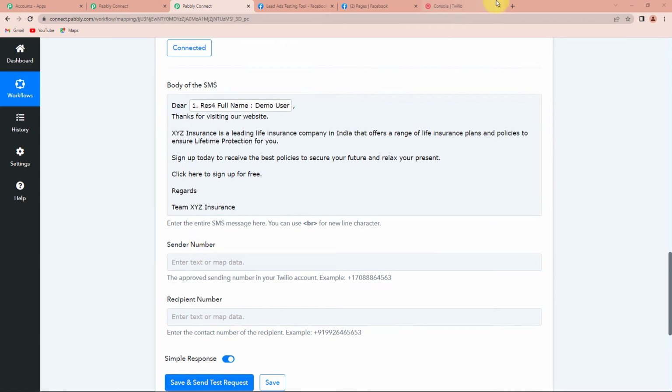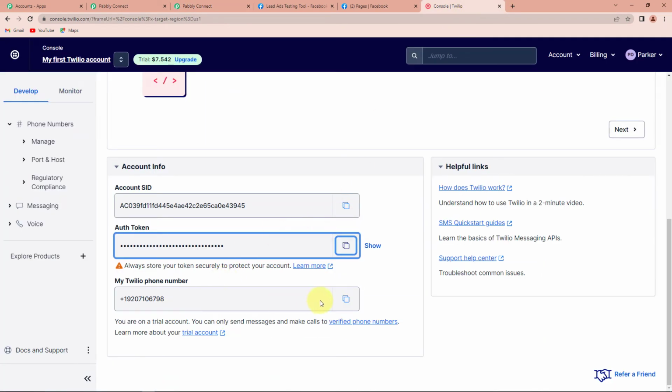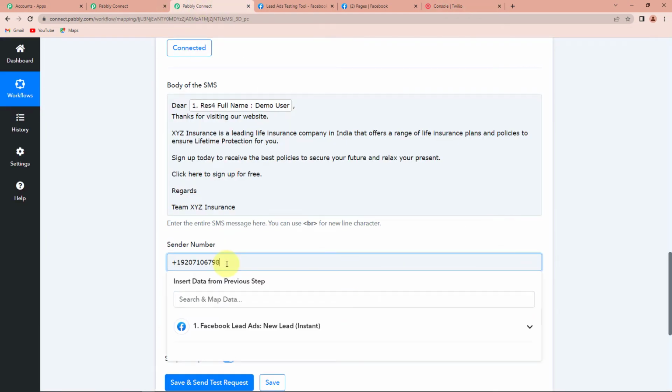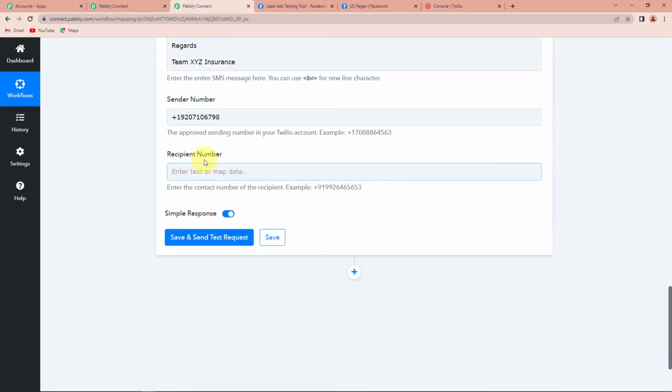Now once done, here it is asking us for the sender's number. So what we are going to do is go back to Twilio. This is the sender's number. Let's copy this, go back to Pabbly Connect, and paste it over here. And finally, we have to map the recipient's number.